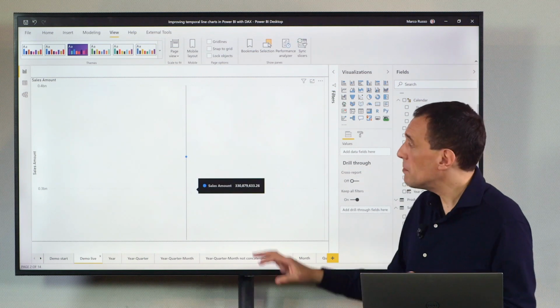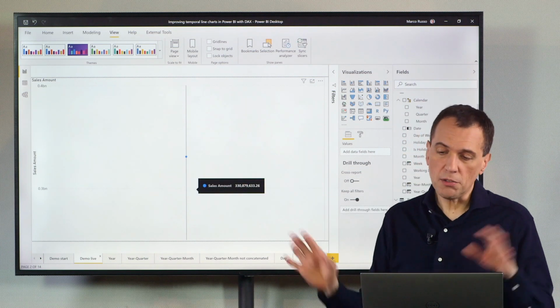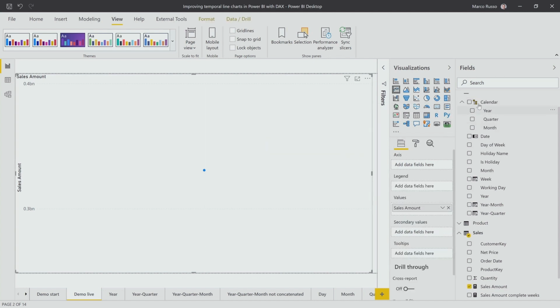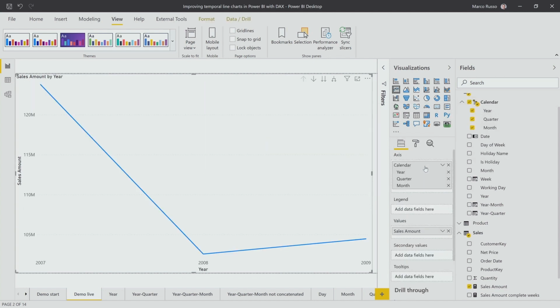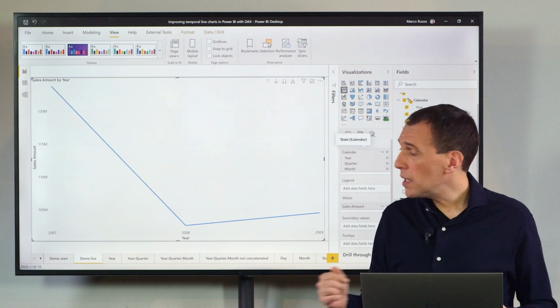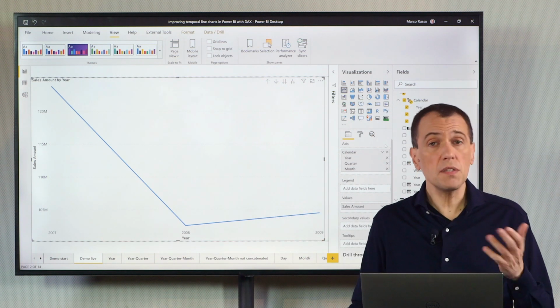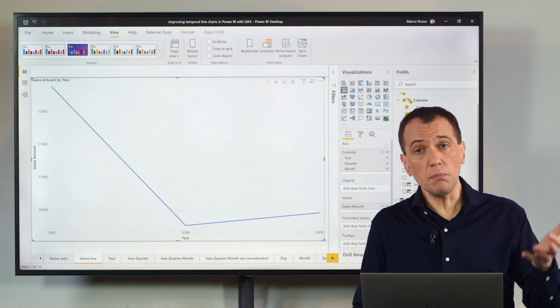Here I have just the measure sales amount in the line chart that already has the right settings for the visualization, and I include here in this visual my hierarchy calendar. The hierarchy calendar has year, quarter and month. And at the year level I see just 3 points with the legend with the year, but this is not the chart I wanted. I wanted the chart by month.